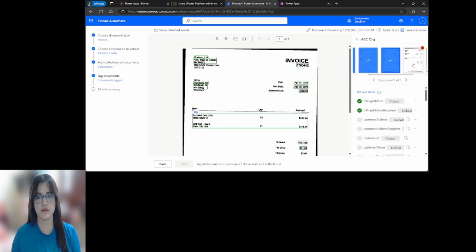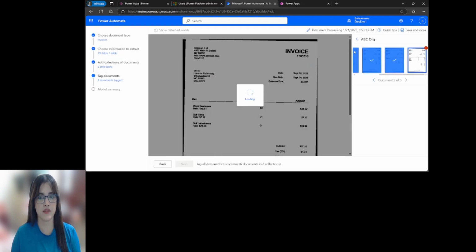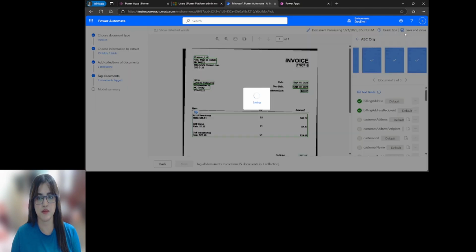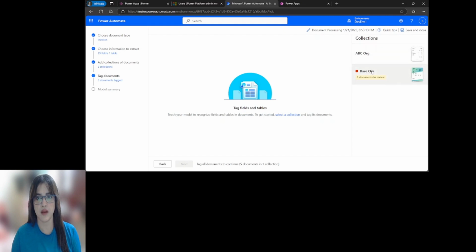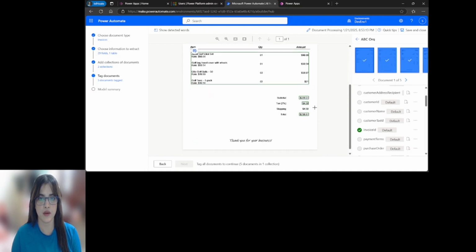Click on another one, click on another one. Okay, the last. So I have tagged all the 5 documents of this ABC org, and now I'm going to add another. So here if you want to add more apart from this, for example a customer name, okay, apart from this you want to add more, for example shipping charge, you just do it in this way and continue tagging.